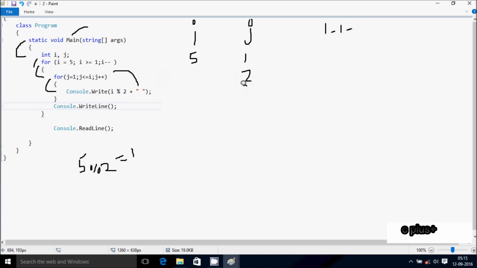Hereafter j increases, so j is now 3. Check the condition 3 less than or equal to 5, the condition is true. 5 mod 2, the value comes 1. So that prints, and here a space. Hereafter j increases, so j is now 4. Check the condition 4 less than or equal to 5, the condition is true. So 5 mod 2, the value comes 1. So 1 prints, and hereafter a space is concatenated.